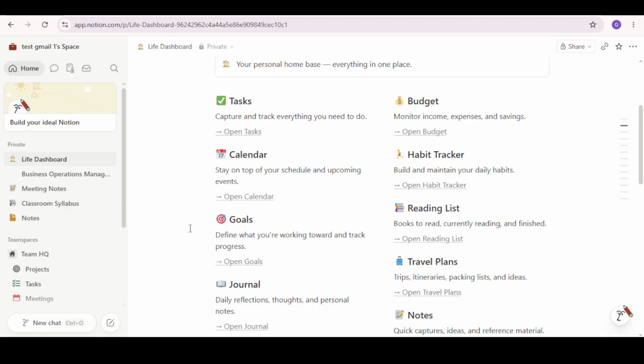It can be as simple as a list or as detailed as a fully fledged financial plan with charts and graphs. Don't forget your personal development with a habit tracker. This page is perfect for monitoring daily habits you want to establish or break. It reminds and encourages you, offering a visual representation of your progress.